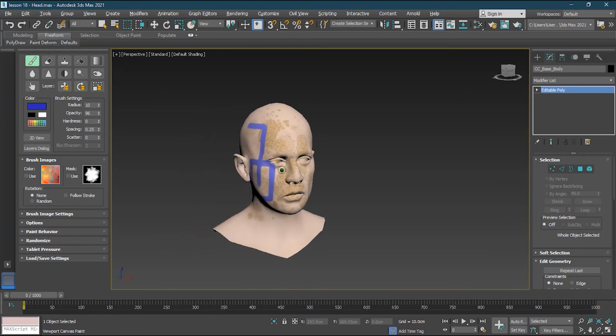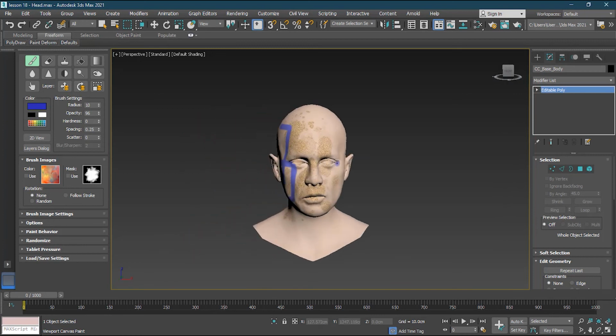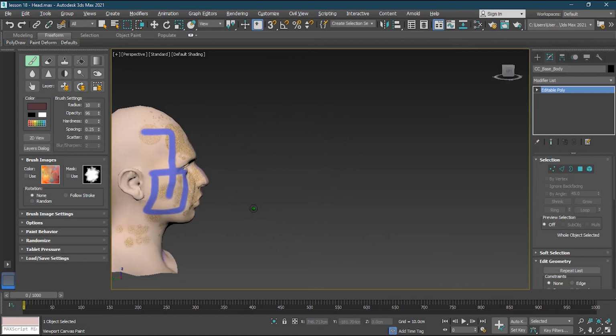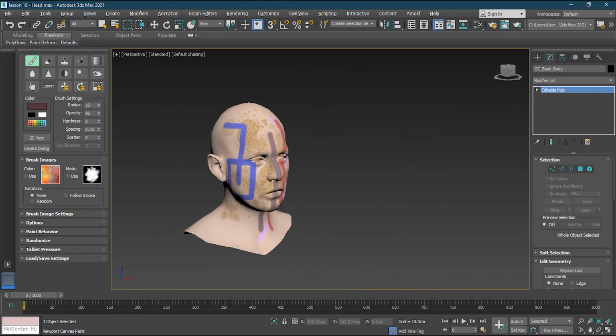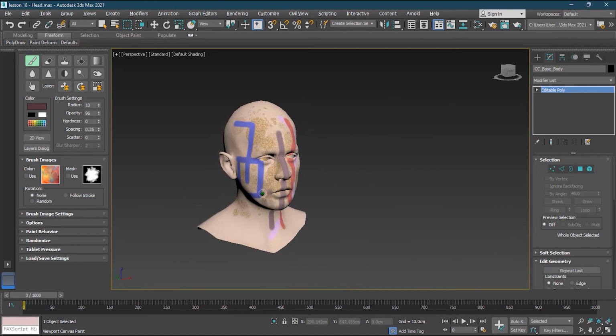Okay, and then I can change the color to something else. Okay, and do something, any kind of a change. Okay, so just randomly I'm drawing on the screen. So you can see that these are some paint strokes I have.